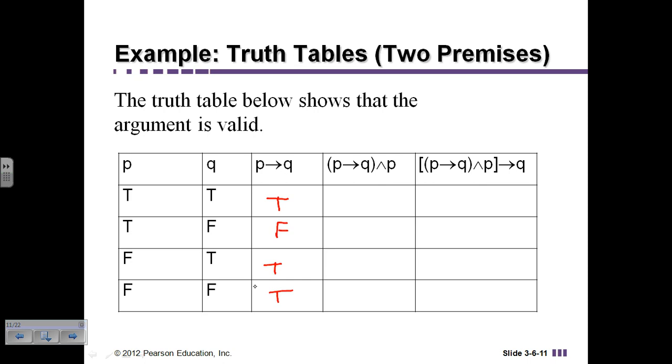So now we're going to put that together and we're going to look at the values in the third column, P and Q. P implies Q, excuse me. And the value in the first column is P. We're looking for an and, so we want them both to be true. So this would be true because they're both true. The first column and the second column are true. The first column and the third column are false, so this would be false.